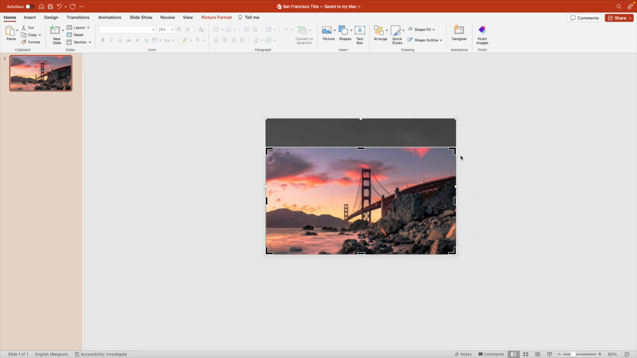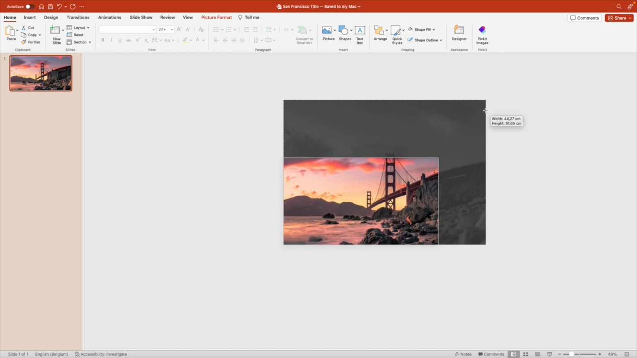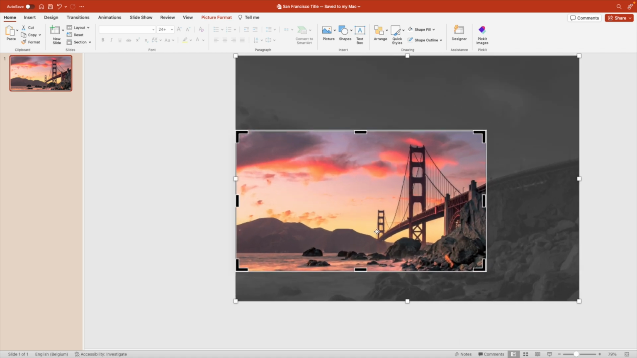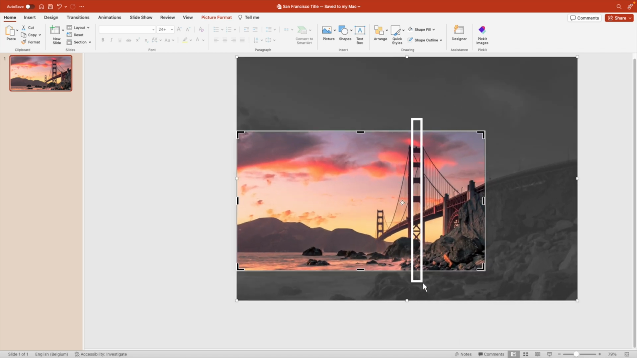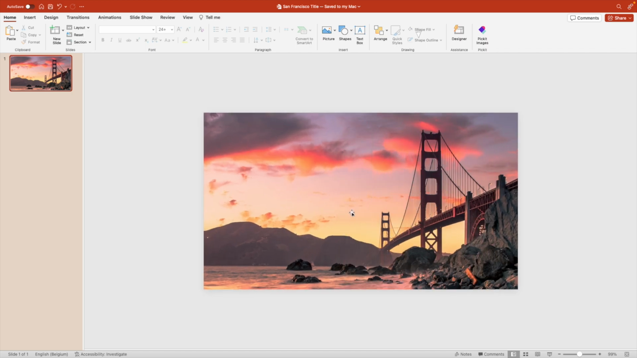So we're going to hold control and zoom out, drag the corner, and then position the image down a little bit so it's about in the center of the right half of the slide. That is the final look that we want.